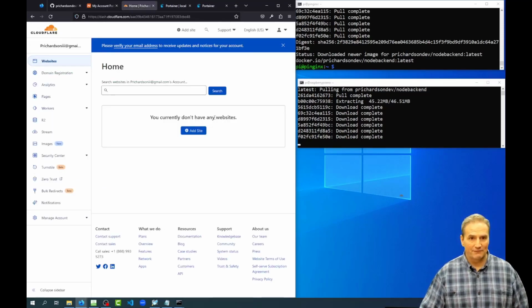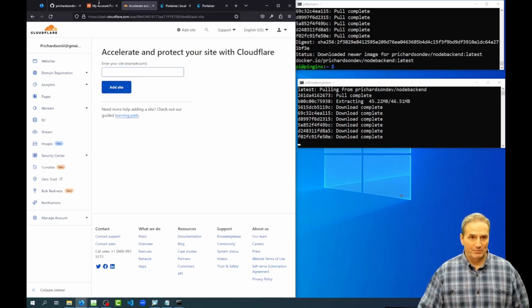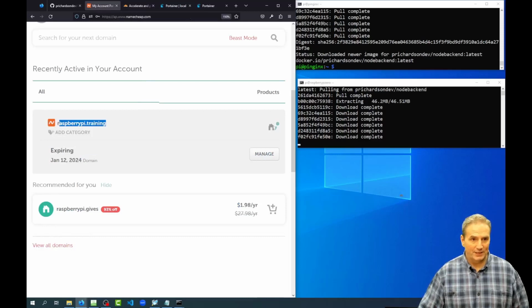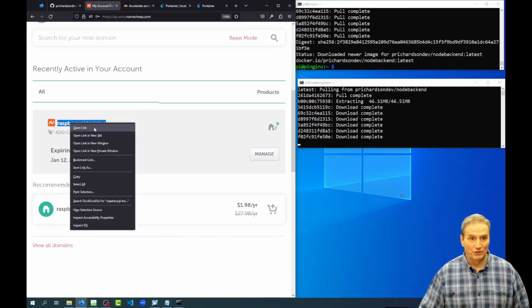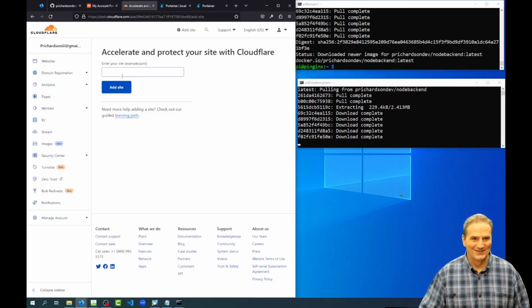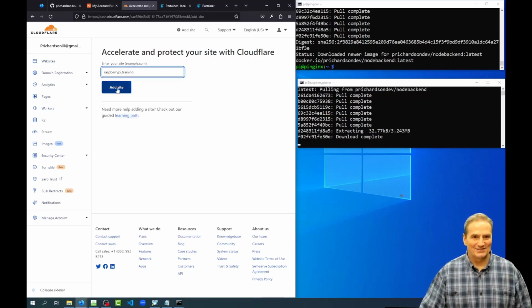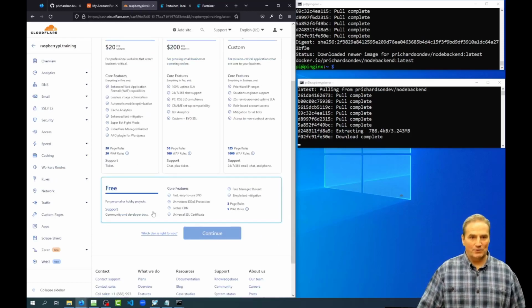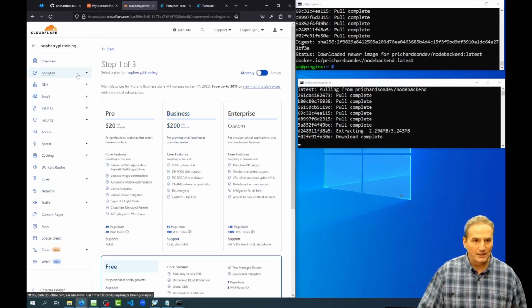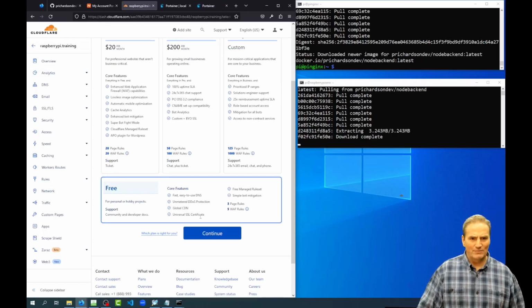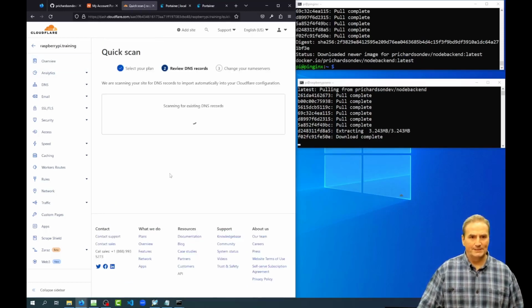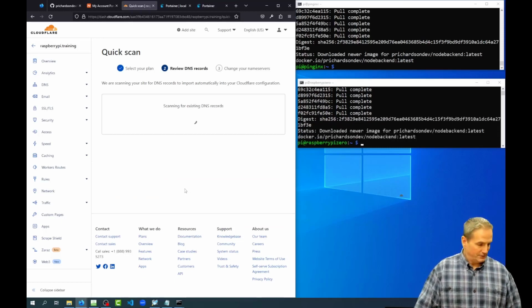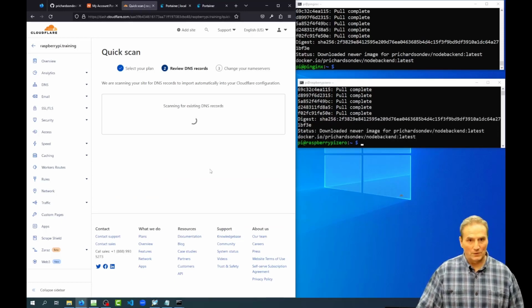So what I'm going to do is, inside of Cloudflare, add a website. And it's going to be this site, raspberrypi.training, that I got. I got it for $6, but it renews at $30. So we won't be renewing this. All right. I've got lots of domains. I might have a problem. I'm not sure. And we just want free. Okay. And then it's going to scan your DNS records, so that is correct. Cool.